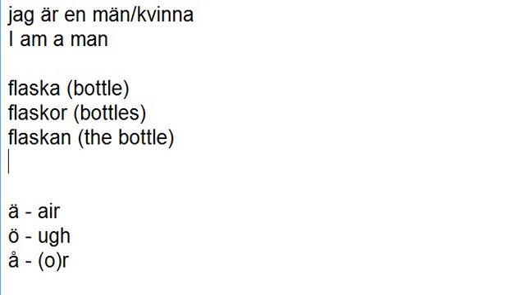Anyway, the next question is how do we put them together for the bottles? It's simple. We put together the two words we've just made, which become flask or na. So we've got that flask, we've got that or from our bottles, and then we've got that sharp n sound from the bottle, and then we just end with na, flaskorna, which is the bottles.